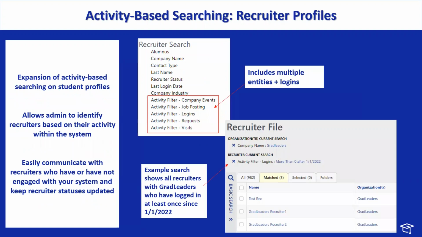Okay, so a couple more items here. This next one is a pretty big one as well, has already come in handy quite a bit for me personally, a few of my schools as well. This is activity-based searching for recruiters.